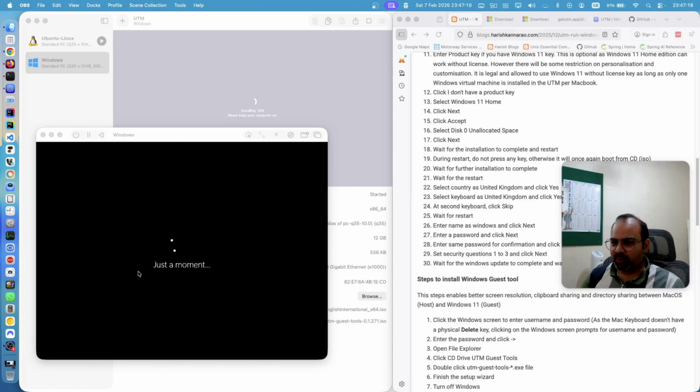So I think it's about to enter into a GUI mode. So the screen looks smaller, but once the installation is complete, we will be able to make use of the full screen, like a regular Mac app.